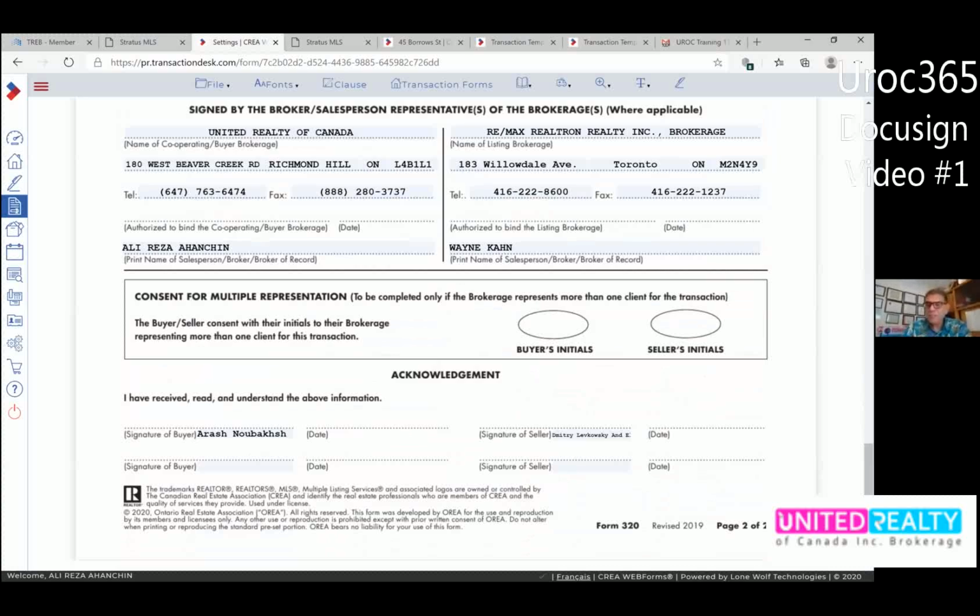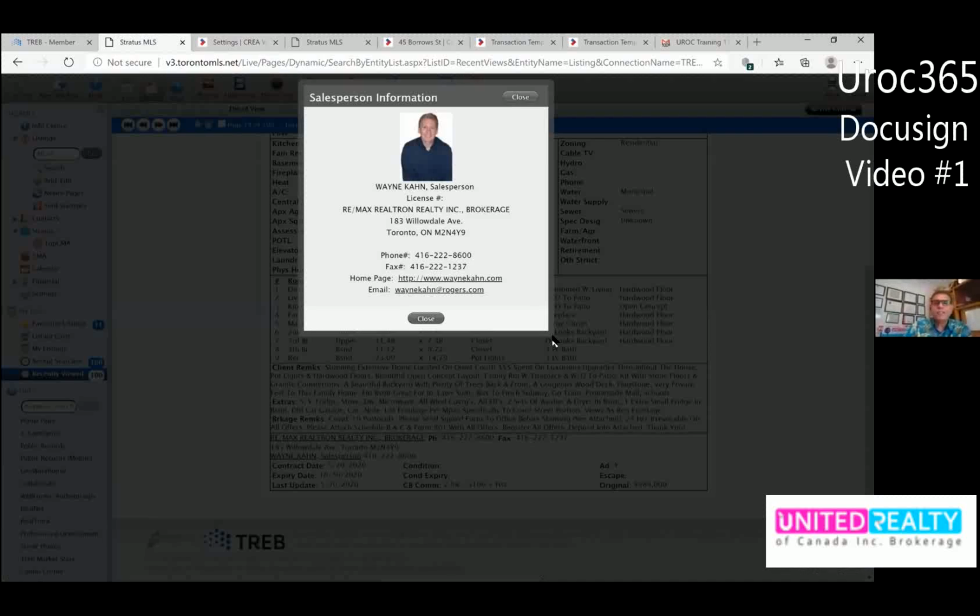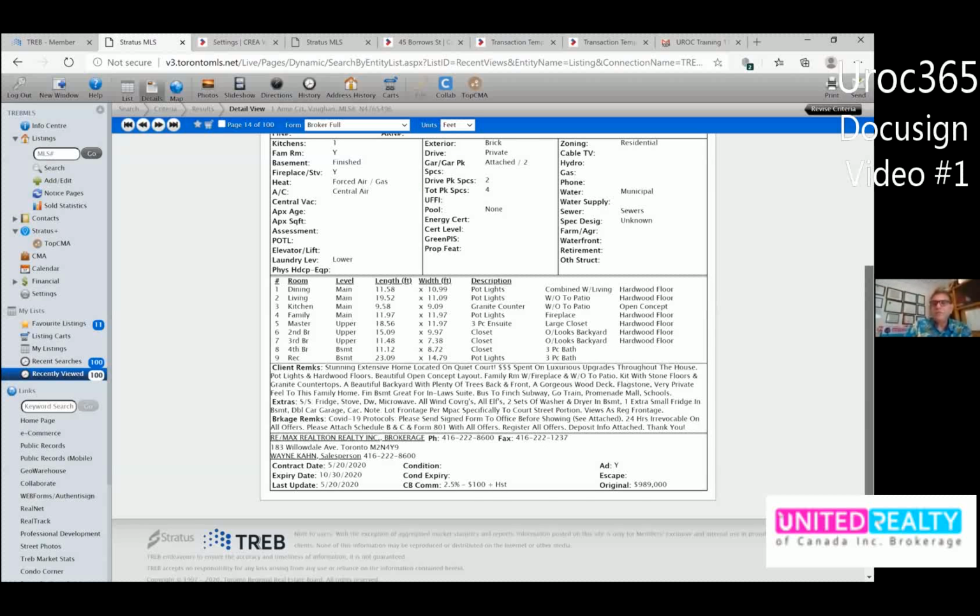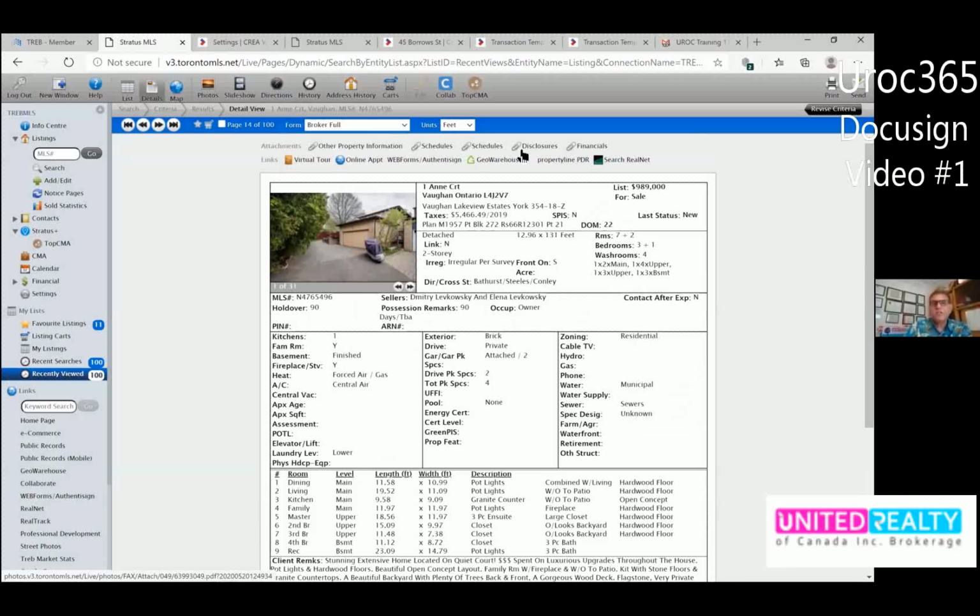The offer is ready, confirmation of cooperation, buyer representation agreement, Schedule A, and also you can get Schedule B from the MLS and all the schedules that the agent put in the MLS, and then you can send it. Schedule, disclosure, everything is there. Attach all together, send for Autosign. For today, I think that's enough.